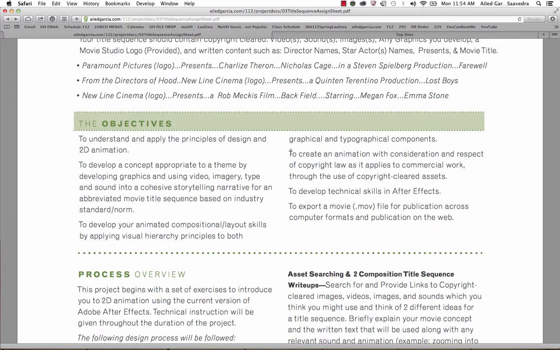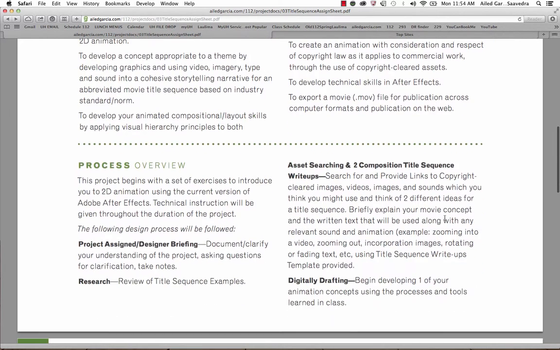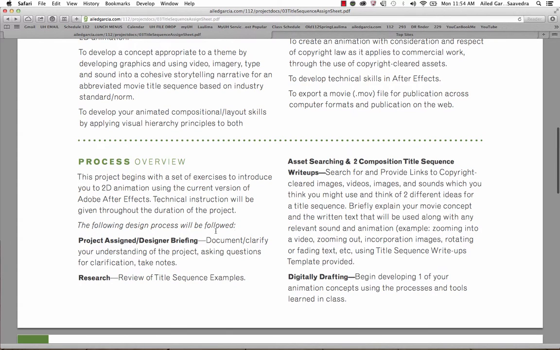You also want to create an animation with consideration and respect to copyright law and using copyright-cleared assets, all right? To develop technical skills in After Effects and to learn how to export a movie for publication on different computer formats and for the web. So we'll be learning all of that. The process, similar to the other projects, we're going to be assigned the assignment. You get to ask questions to clarify, take notes as you're watching your videos.